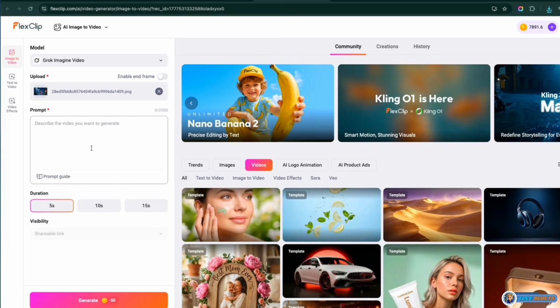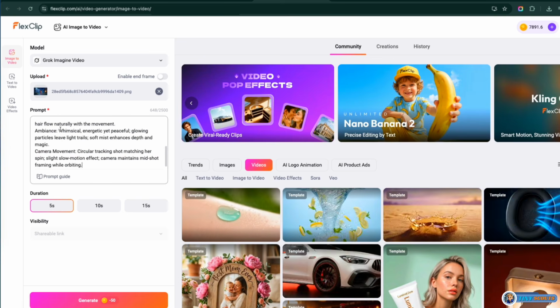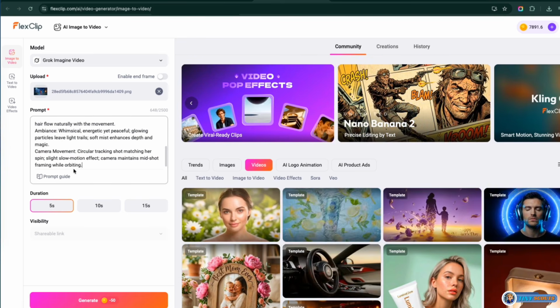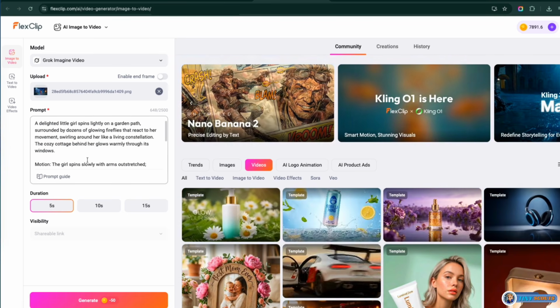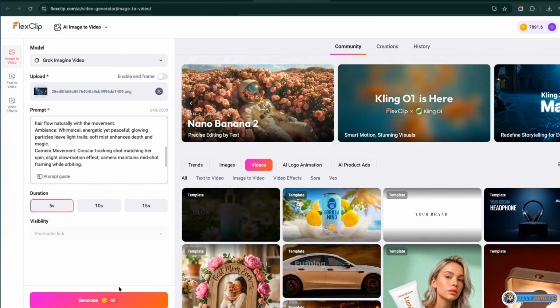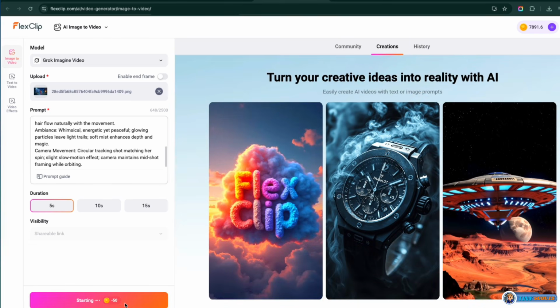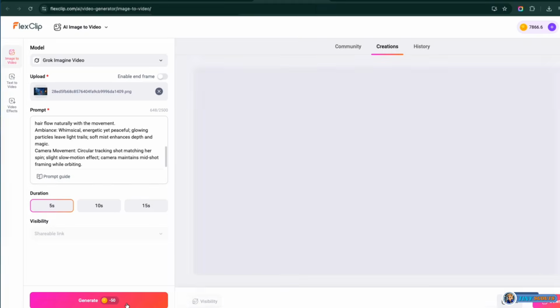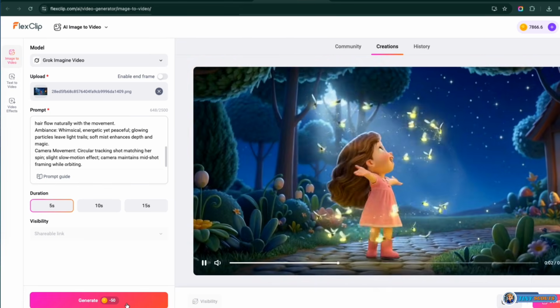Then, type or paste your video generation prompt. Remember to provide a detailed description of the subject, actions, ambience, lighting, camera movement, and dialogue to achieve better animation results. Next, select your preferred video duration and click Generate. And in just a few seconds, the video is ready.